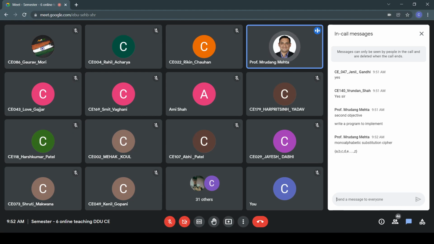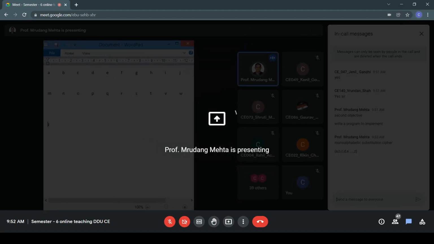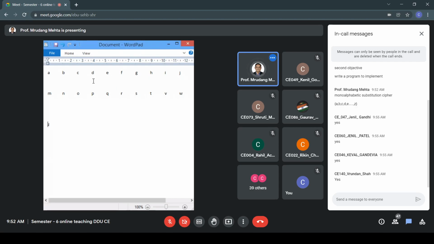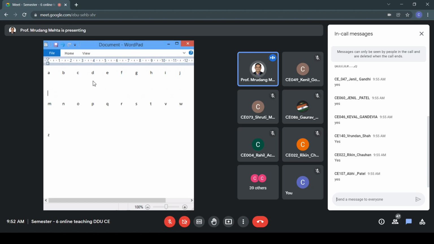I'm sharing one file. Can you see the screen? Right? Okay. Now what happens? This is your set. Now you want to map it with more possible keys, right? So what happens for A? For A, you can map it with some random character from the same set, right?